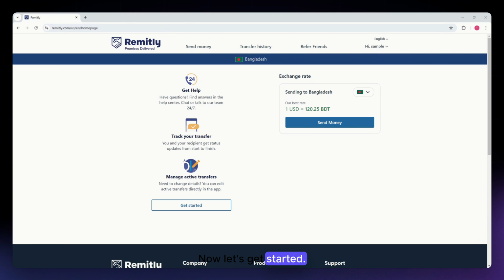Now let's get started. Start by opening the Remitly app, or you can visit their website at remitly.com.